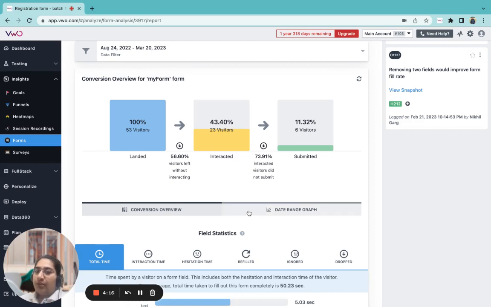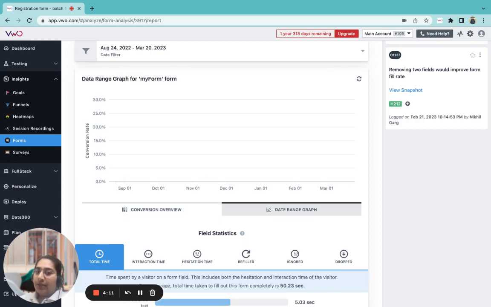Now you're curious to see when the maximum form submits were captured. You can switch to the date range graph and look at the graph over here to analyze when the forms were being submitted.